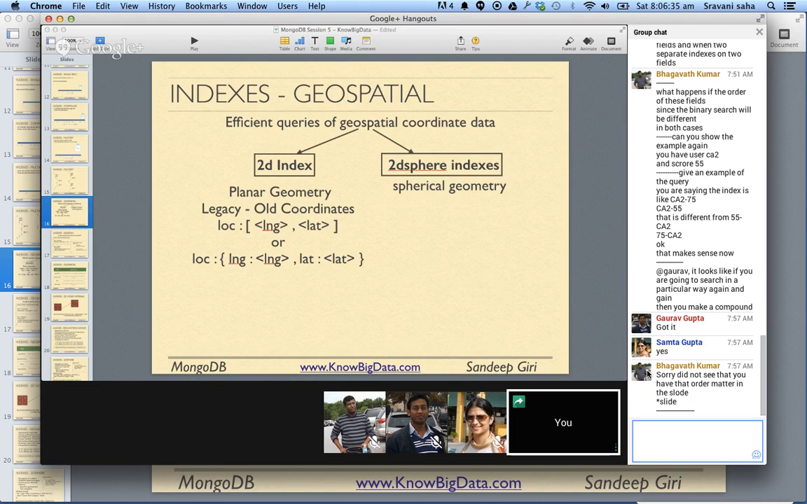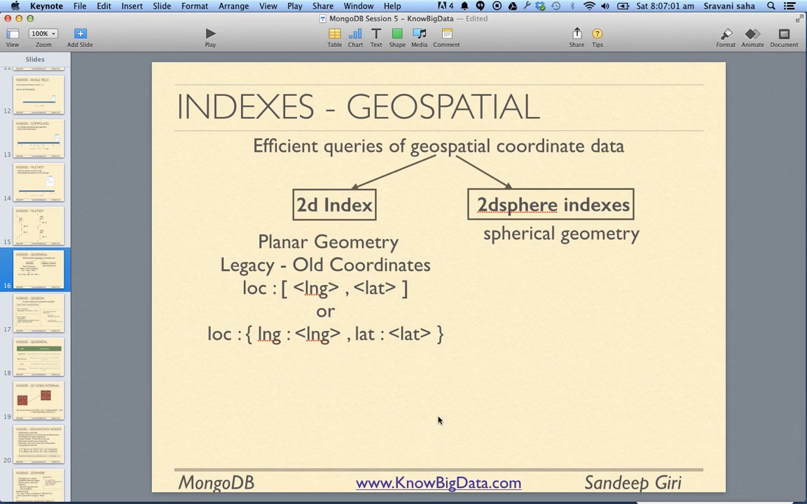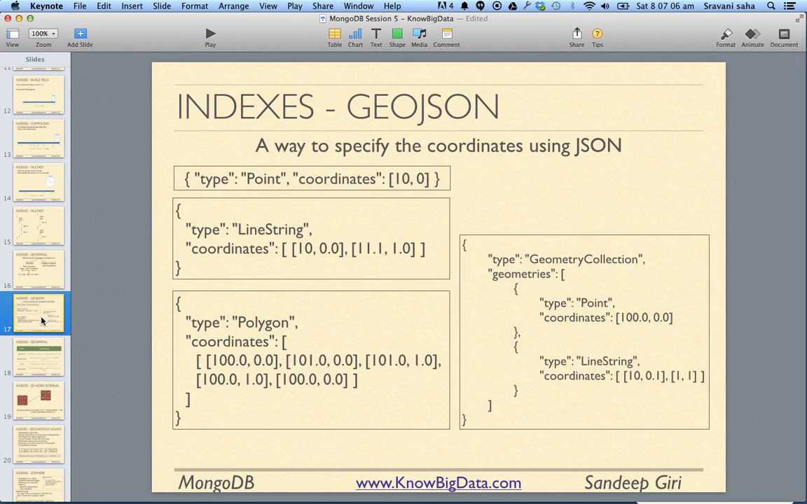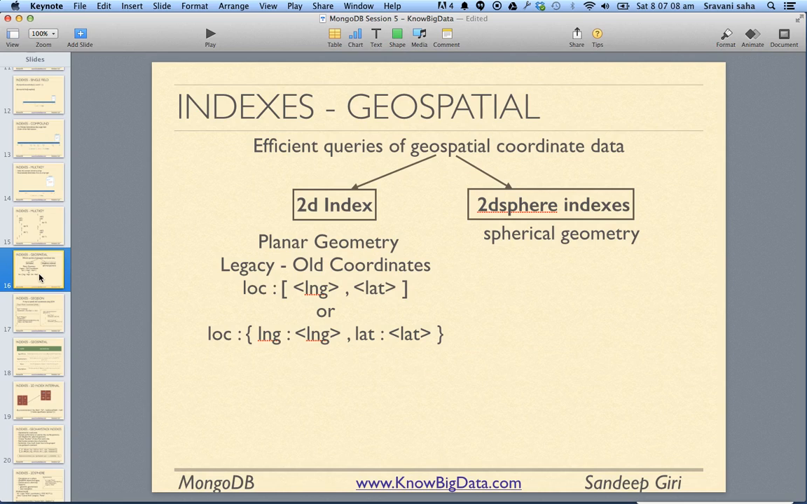You remember our assignment where we talked about population, where we were talking about zip codes and everything. There were lat-long coordinates also. So we could use that data to give you a demonstration of 2D sphere, but we'll do that later. So these are the two kinds of indexes.